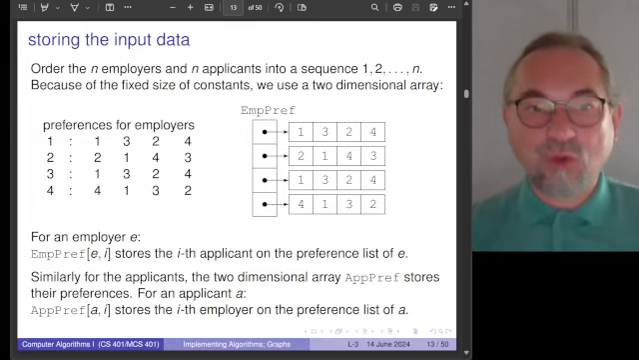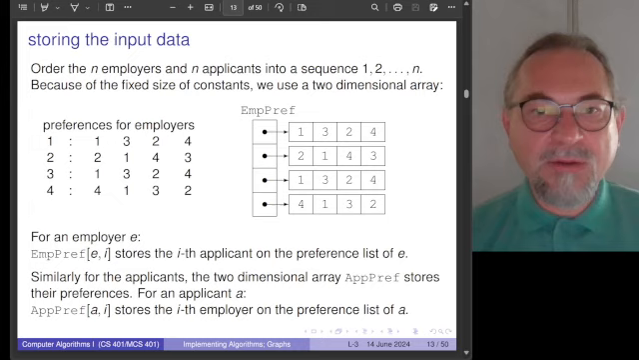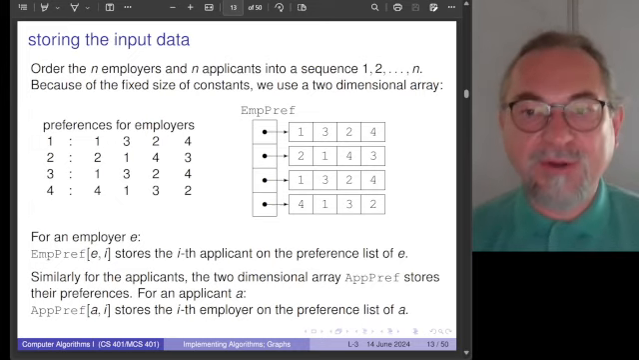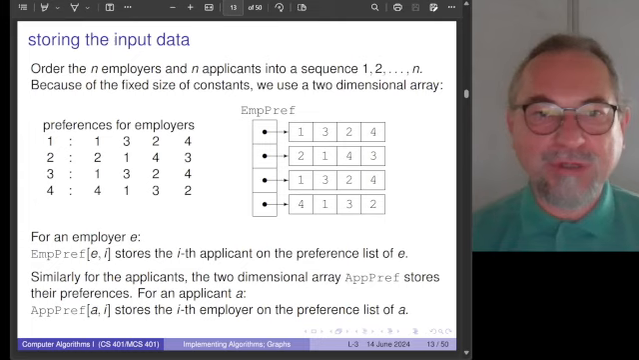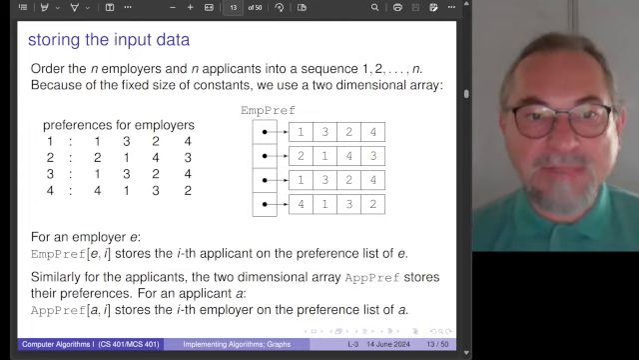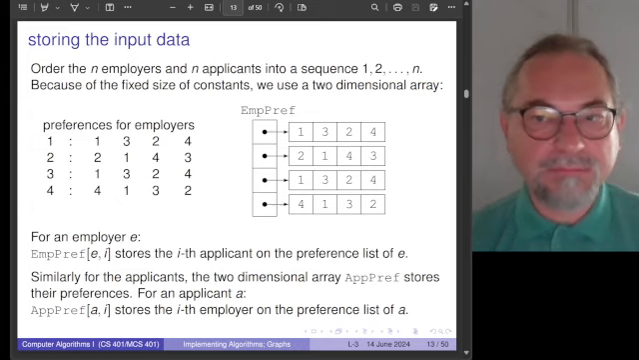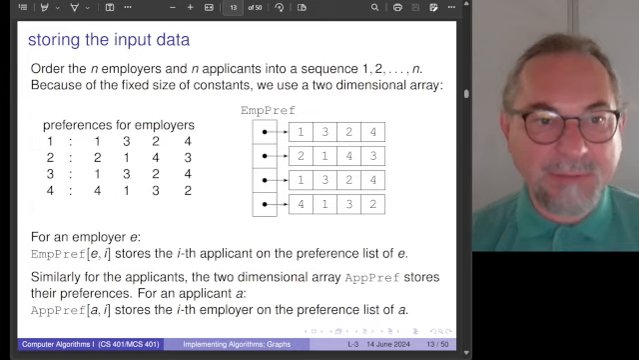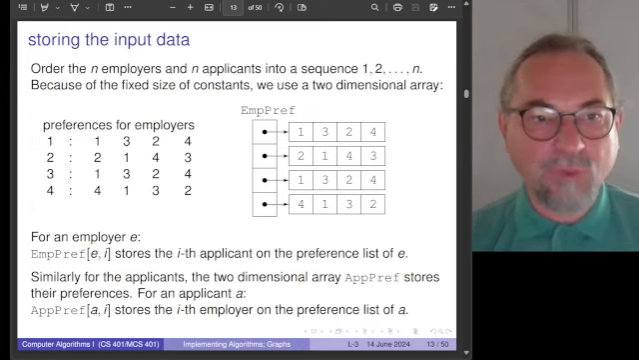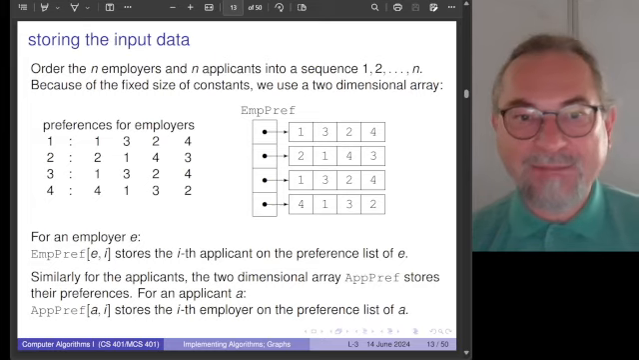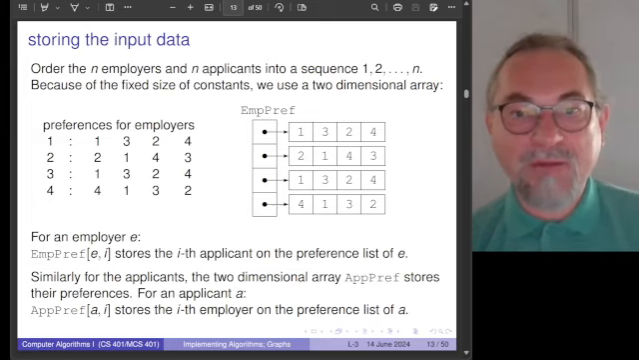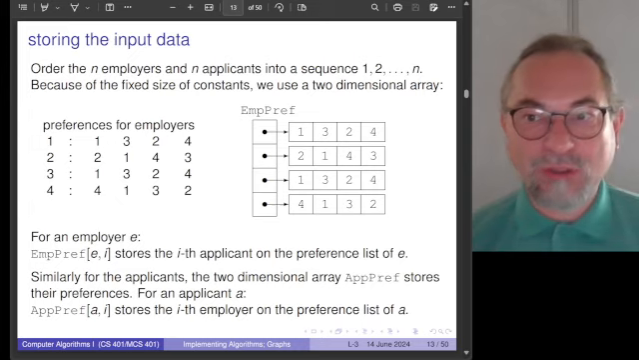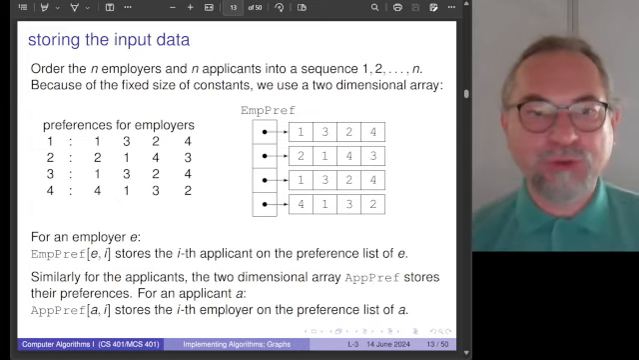How do we store the input data? Well, we know the number of employers and applicants in advance. So a matrix is the typical way to represent this. So here you see the example. We have 4 employers, 4 applicants. So we have a 4 by 4 matrix stored as an array of pointers to arrays.